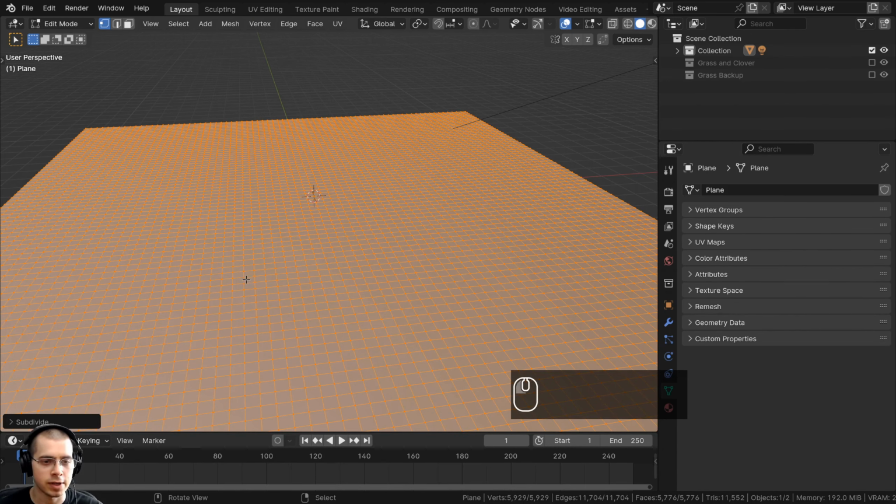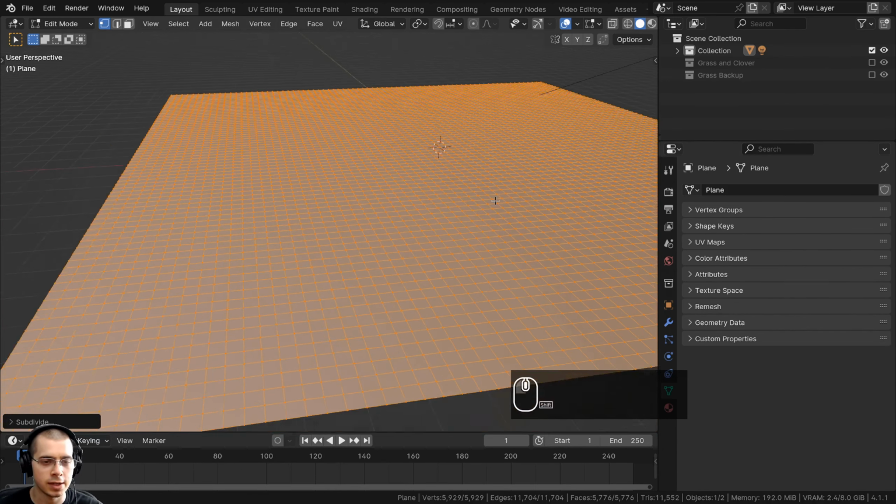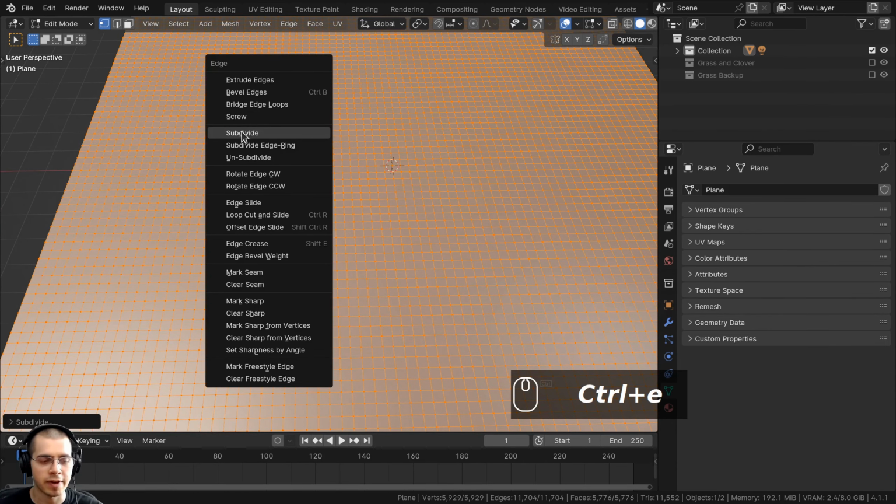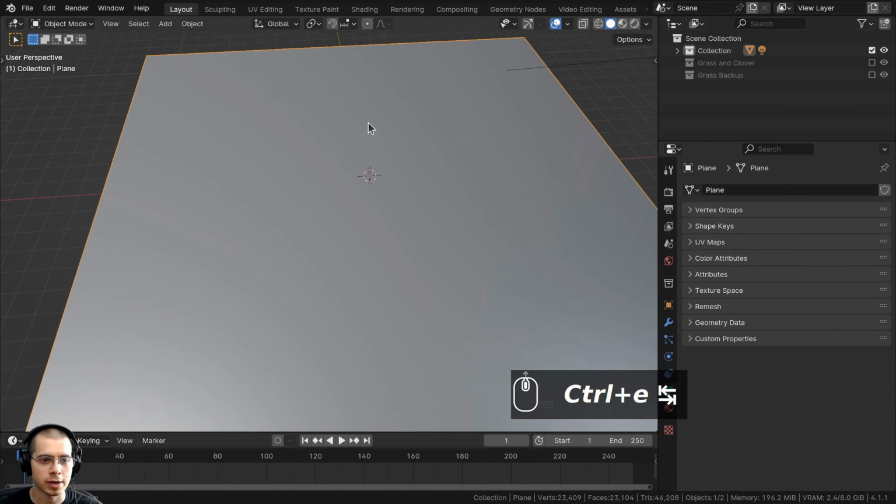We're going to have this very detailed because we're going to be using a displacement modifier to make it bumpy. And then after we add all that detail, we're also going to press Ctrl E again, and we're going to subdivide it one more time, but we'll leave the number of cuts this time just set to 1. So now it's nice and detailed. So we'll go back to object mode.